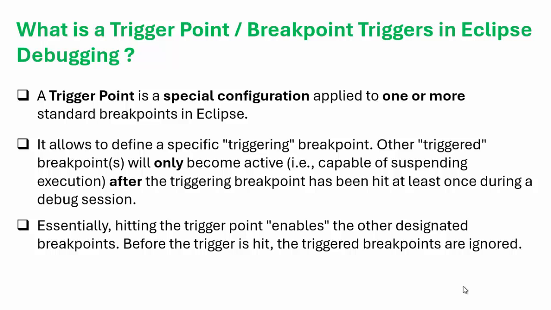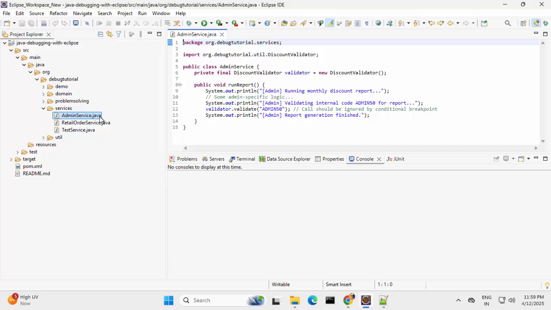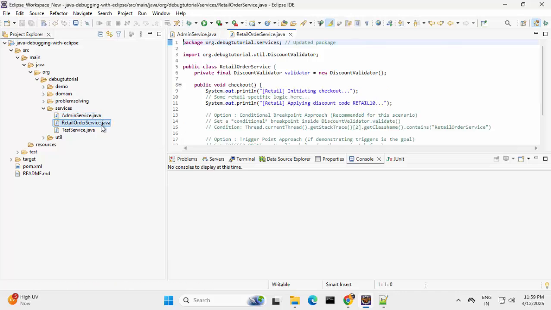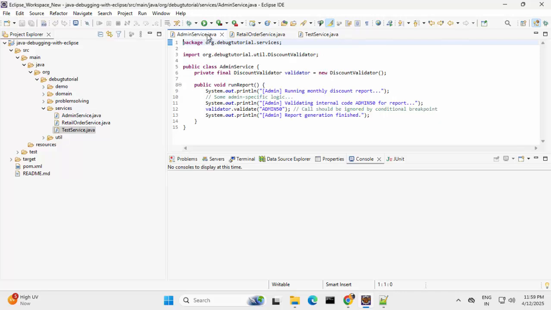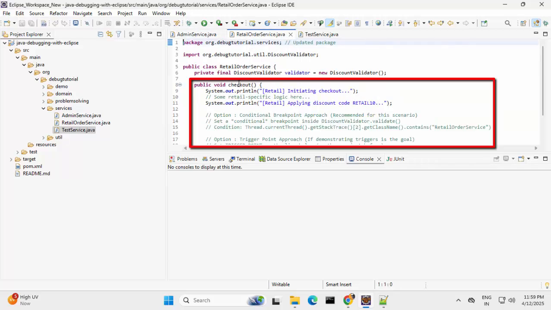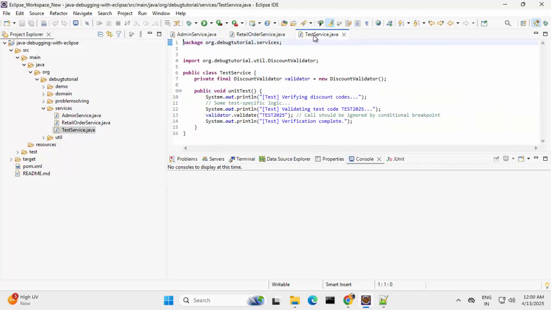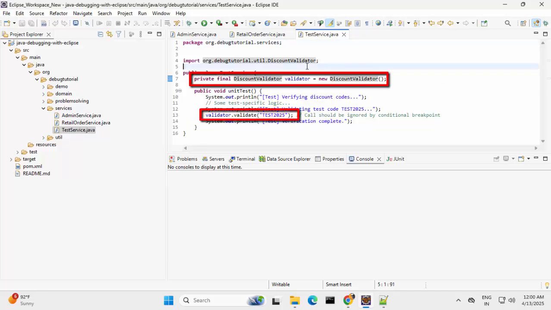Now, let us understand this with a practical example. Let us think of a scenario. We have three services. Let me open them one by one: admin service, retail order service, and test service. And they have specific methods. Admin service has one method, run report; retail order service has another method, checkout; test service has another method, unit test. But all of them are actually calling the validate method of this discount validator.